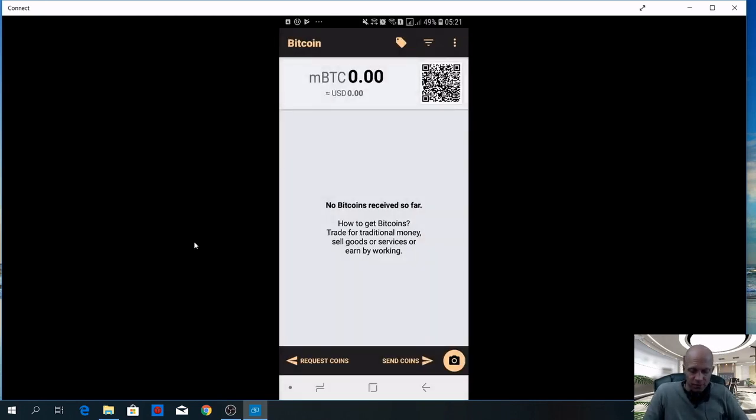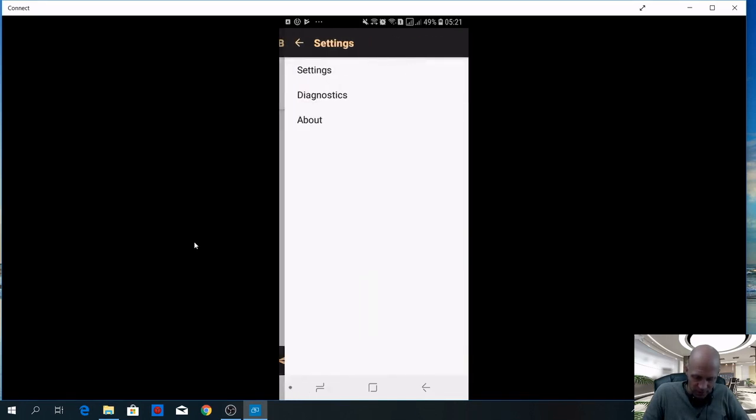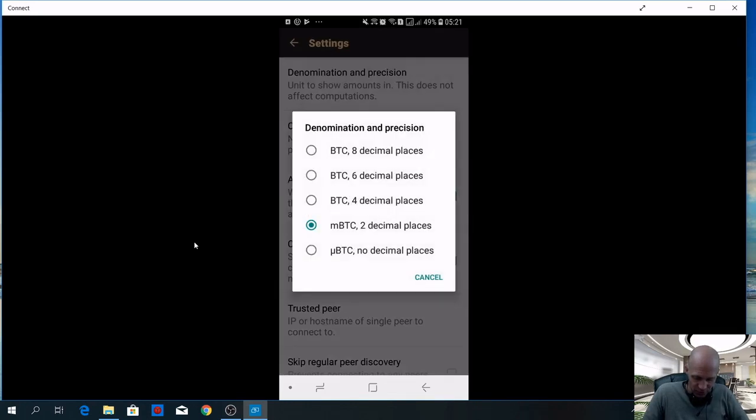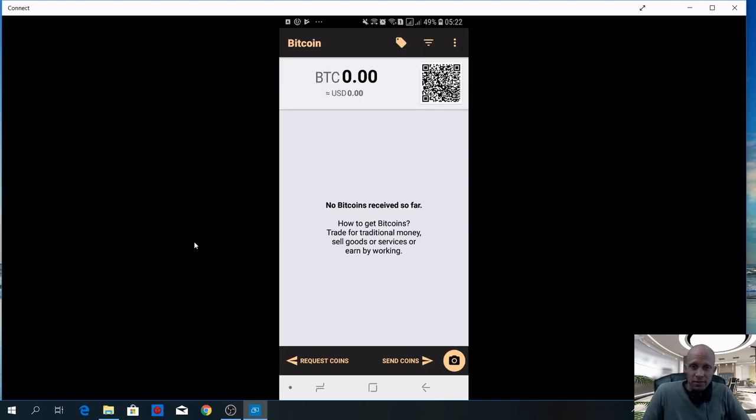Also, the default denomination on your wallet is in milli BitKoen, which you can also change. Go again to settings, click settings, denomination and precision, and here you can choose if you want to show in BTC, how many decimals, or even if you want to show in Satoshi. And as you can see, the balance will be shown in BTC now.